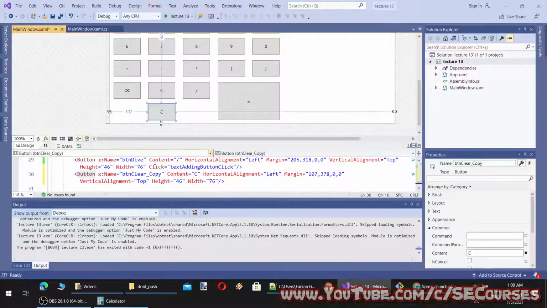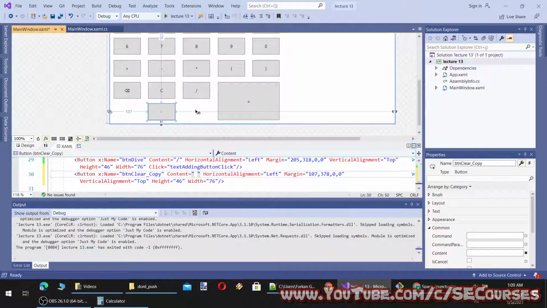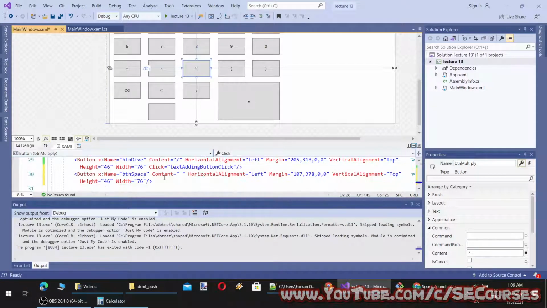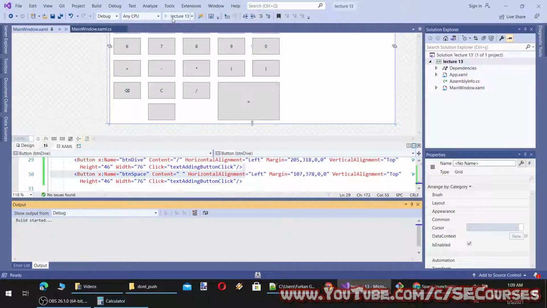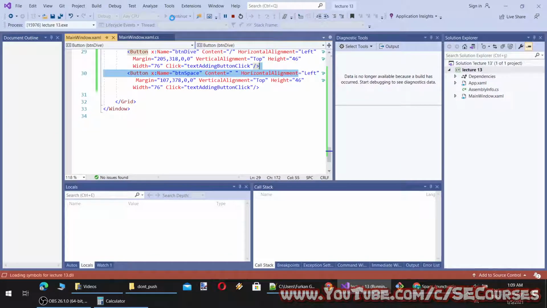Let's see how this looks. It is just empty. Yeah, let's edit like this, btn space, and we can use the same click event for that one as well. Normally there is no space, but we will support the space character as well in our application, so it will have a better visual appearance.